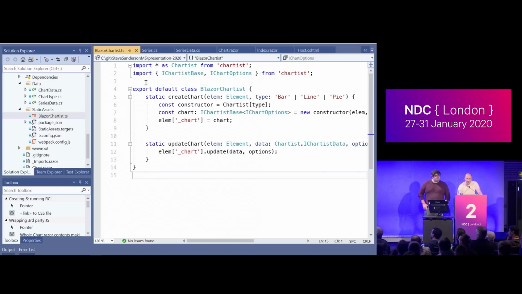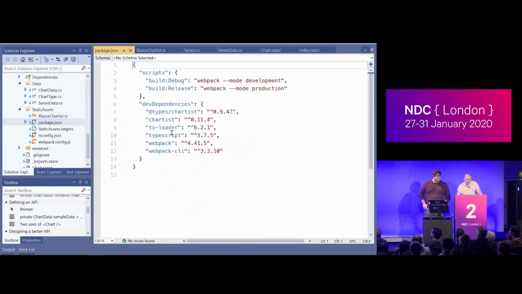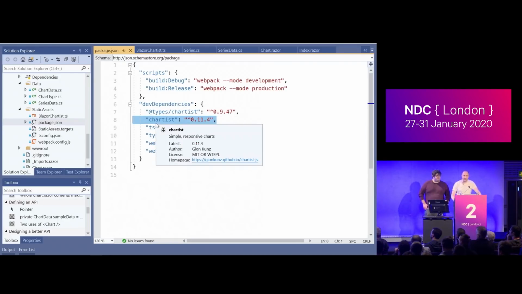It's also quite cool because it's importing the Chartist library from NPM. So I don't need to have a separate reference to Chartist anymore. I can just declare what version of Chartist I want to have inside my package.json file, and I don't need to have its actual files inside my project, so that's nice.